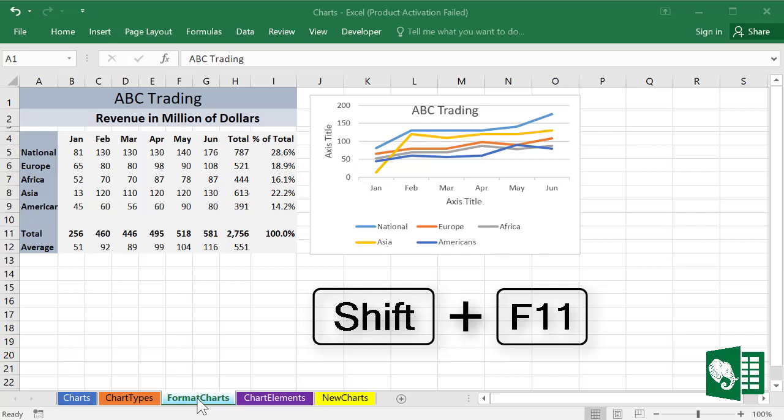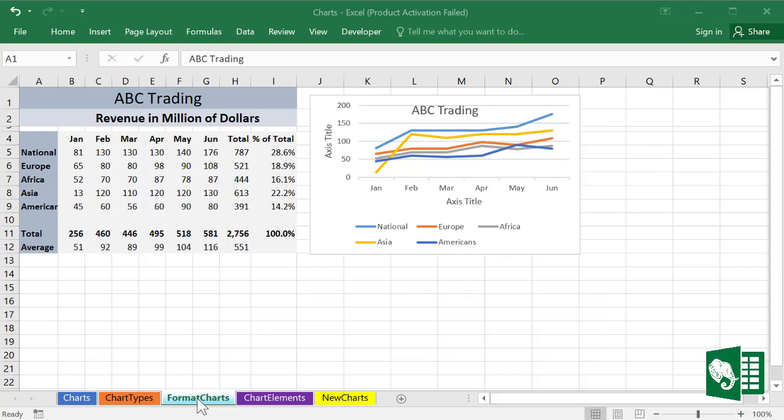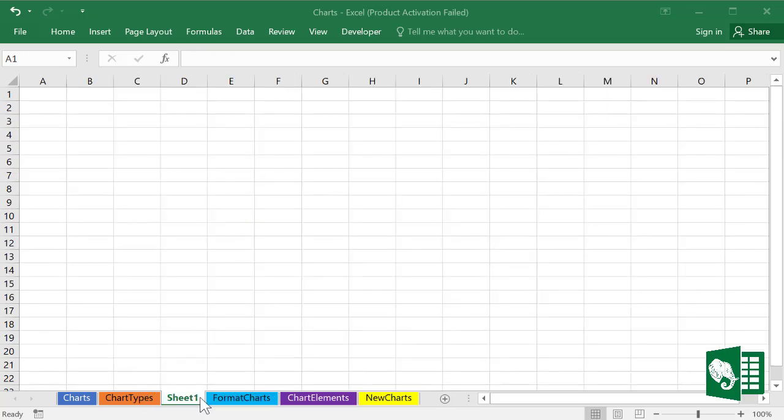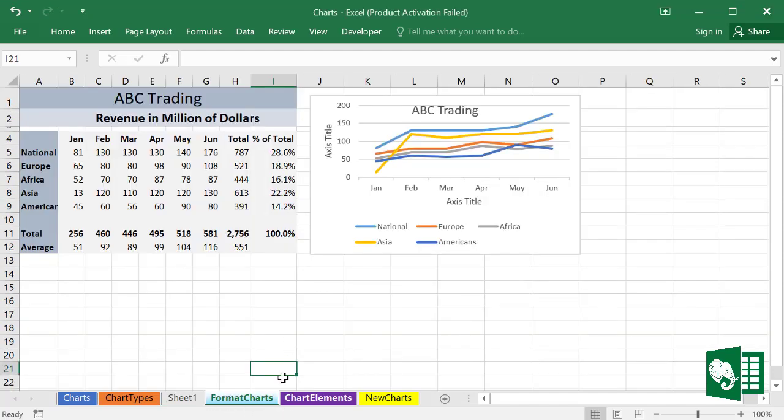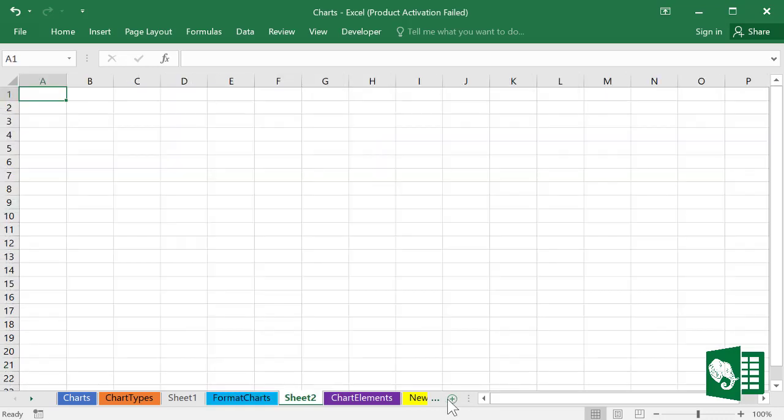So this will also create a new worksheet. Look, when I press Shift plus F11, here you have a new sheet. If you want the new sheet to be after, we can simply use the plus sign here in the right.